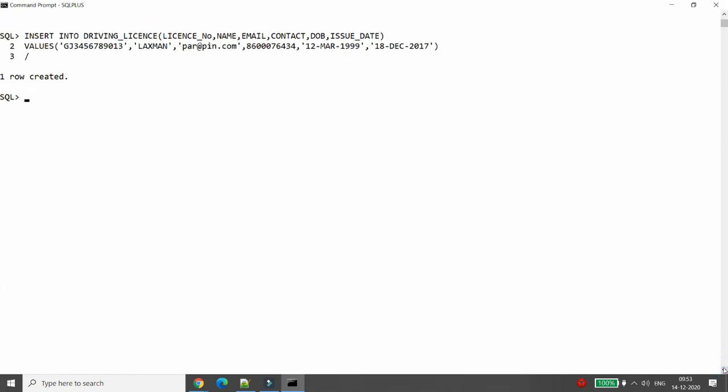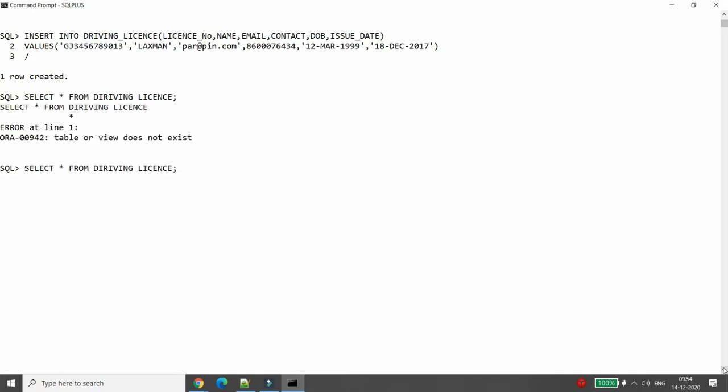So now you can check each and everything, and once you write select star from driving license, the biggest benefit is what? Let me correct this: license and the second word need an underscore between them.